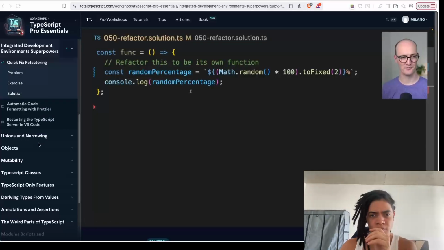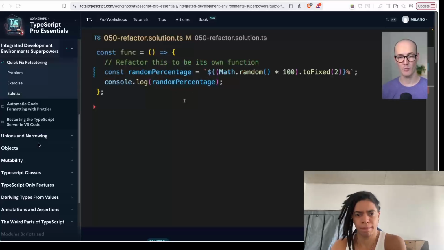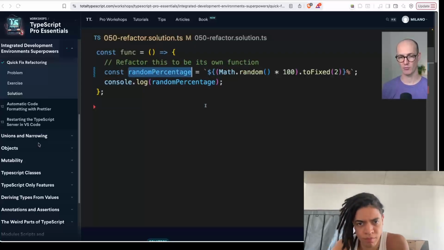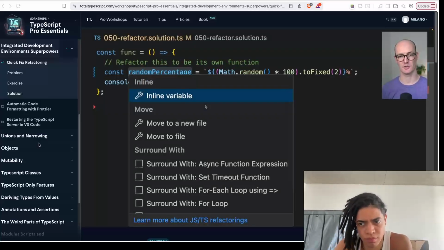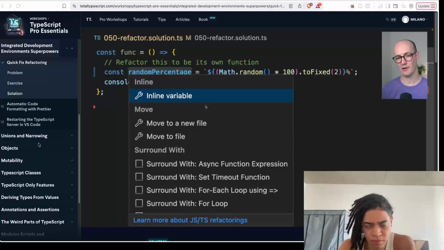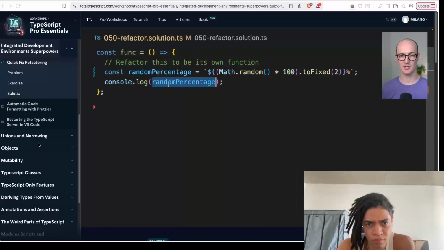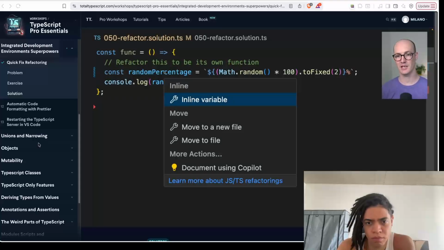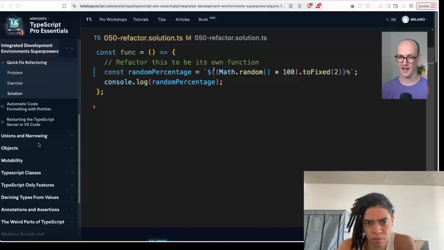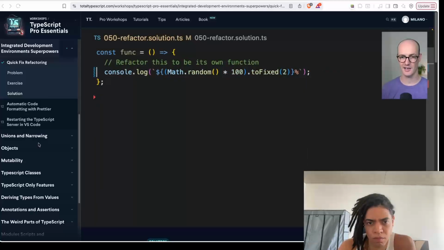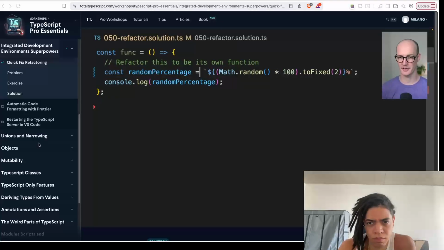So let's give this a go. Now, it's really important what you target with your quick fix. If you target random percentage here, you're going to get some different options. You've got inline variable here. Let's try this out. What that does is, instead of just logging the random percentage here, it removes the name completely and inlines it into the console log. Let's try that again. Inline variable, bam. Very nice. Notice how fast it did that as well. I just love this stuff.